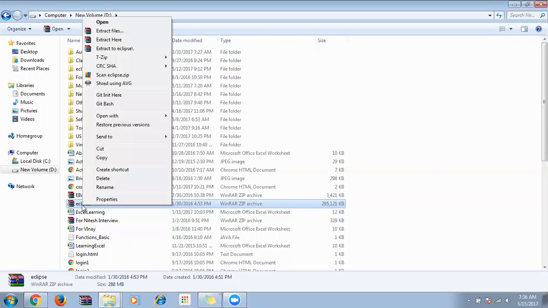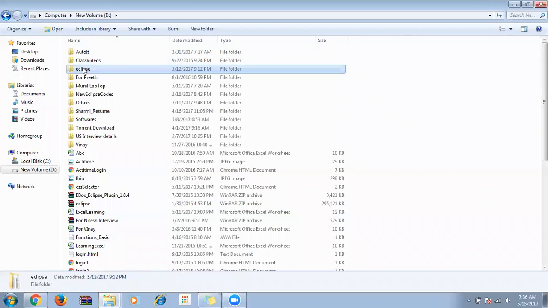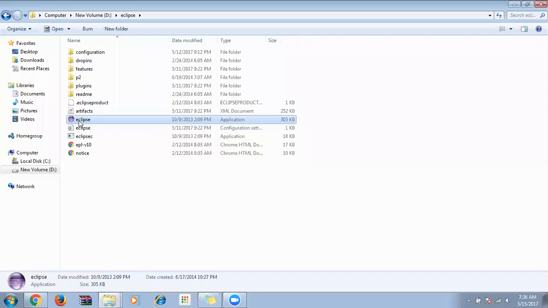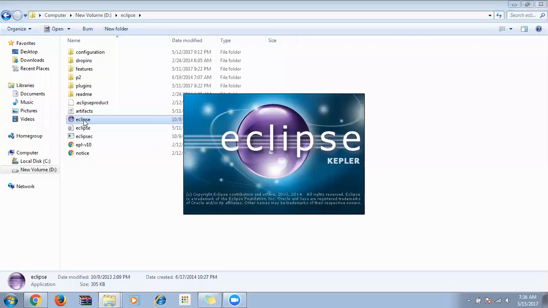Right click on the zip file and click on extract here. Once you do, a folder called Eclipse will be created. Click on that, and in it you will have one application called Eclipse. This is the Eclipse application. Just double click on that. That's it: download, extract it, and you can directly use Eclipse. So now our Eclipse has been downloaded, and we are starting to use it.